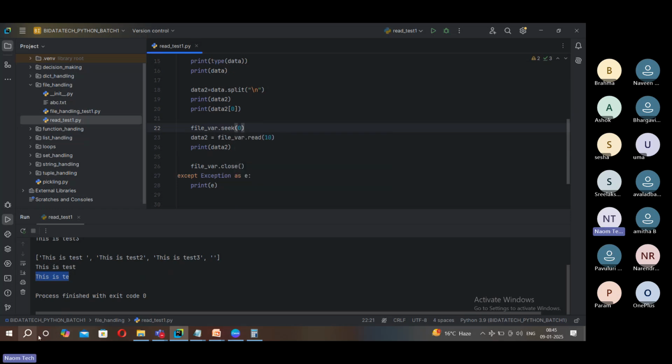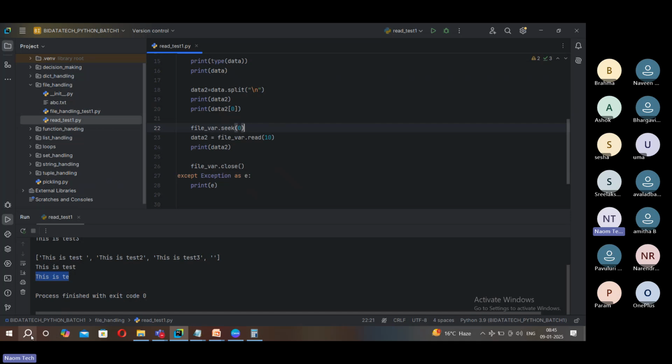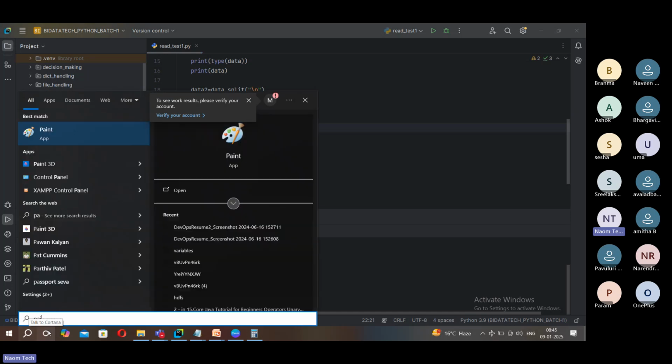Let us do one thing. Let's open Paint and let me show you what exactly is happening inside that. Okay, so let me open Paint.